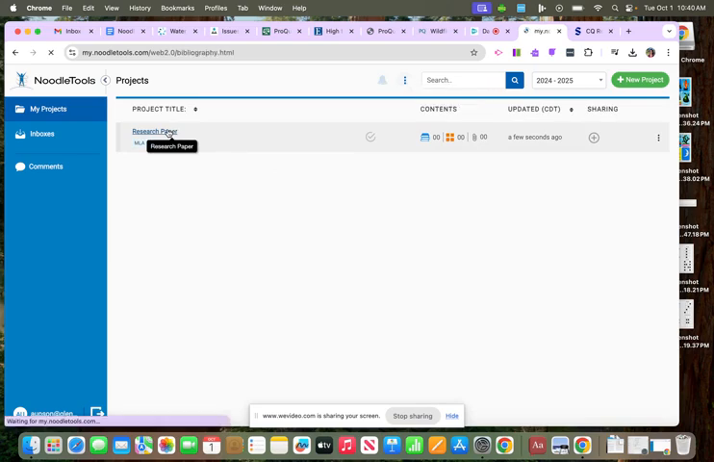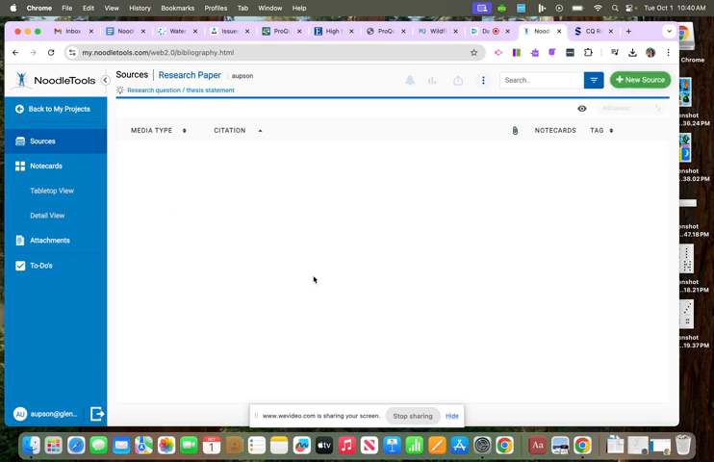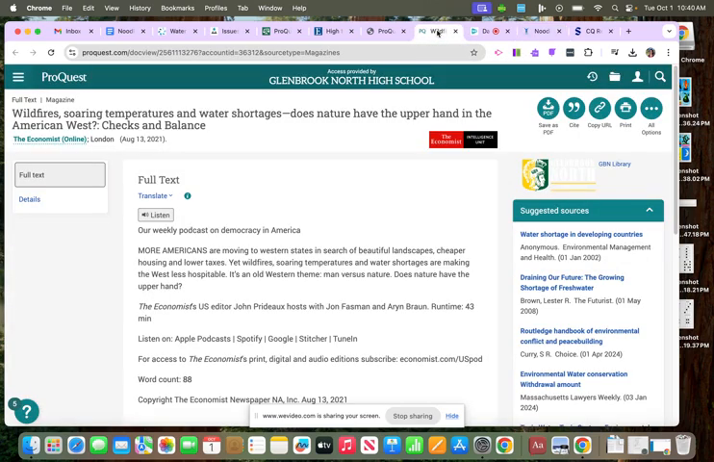Open your project by clicking on it, and this is where you're going to see your citations start to populate your page. Now I'm going to show you how to add citations from many of our GBN database sources, starting with ProQuest. Let's say I found the source on ProQuest and I'm ready to cite it. In the upper right corner, I'm going to click the Cite button.